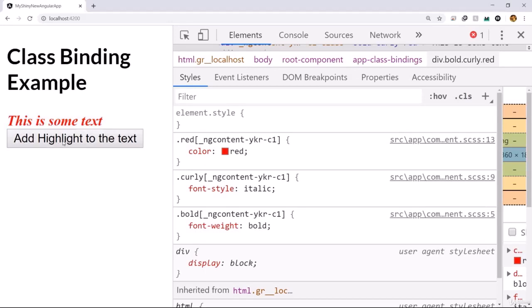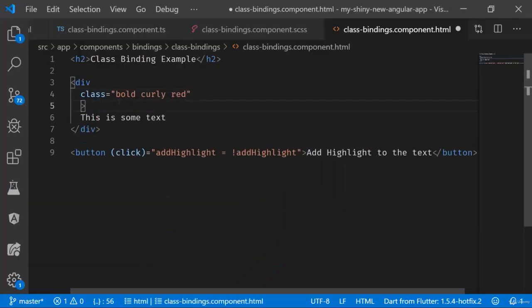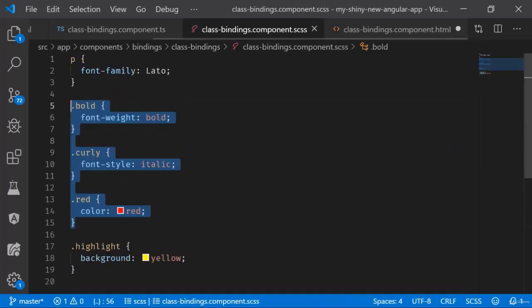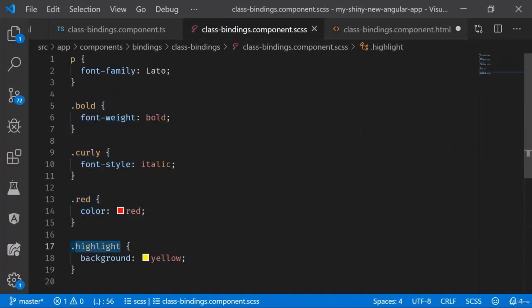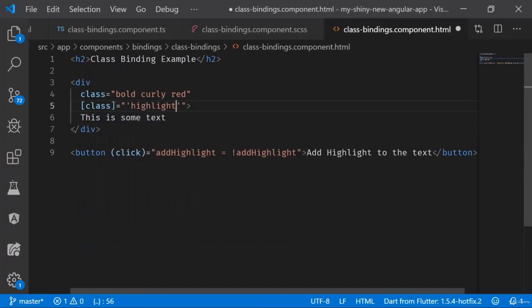But our intention is to add some class to this text when this button gets clicked. So let's first see how we can not use the attribute binding syntax and the property binding syntax in order to achieve this. And the class that I want to add is the highlight class. Let's first try using the class binding syntax. So here is the name of this property that I want to add.